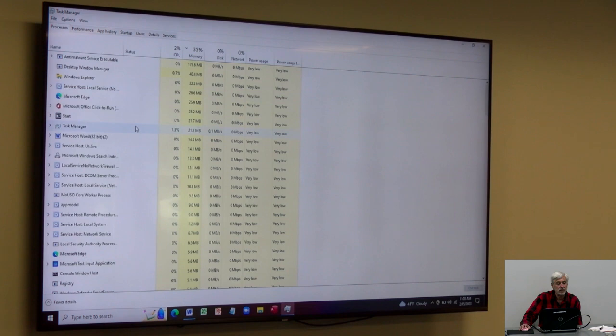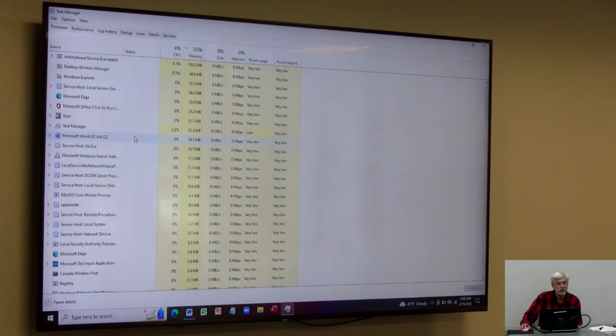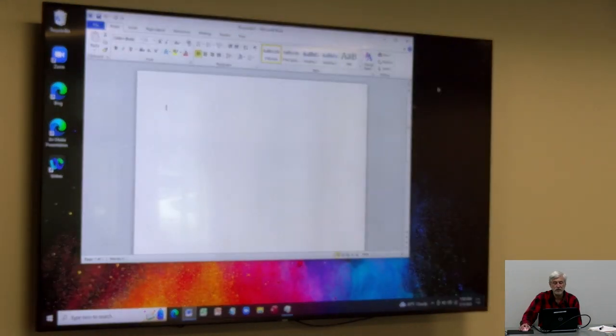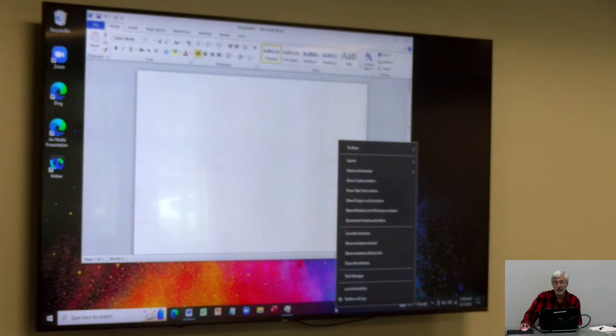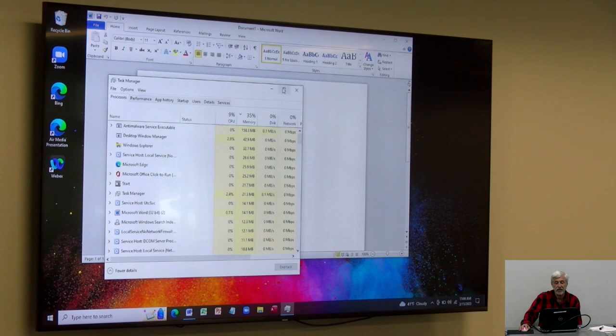And why don't I see it in here? It should be listed to the left here. Oh, I'm going to minimize this and make sure Word started. Yep, Word started. So let me show you another way to open the Task Manager. You can right-click with the right button in a blank area of the taskbar, and it's right here on this list. Hit Task Manager, and this is the same thing we had open before.